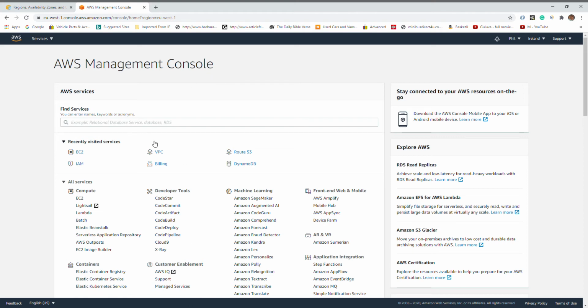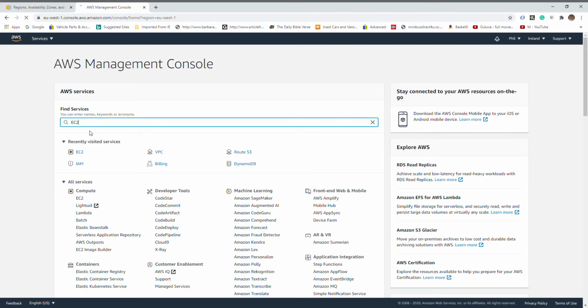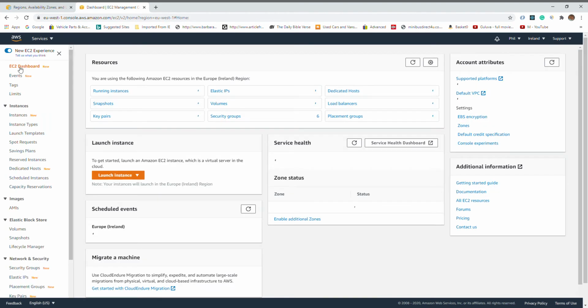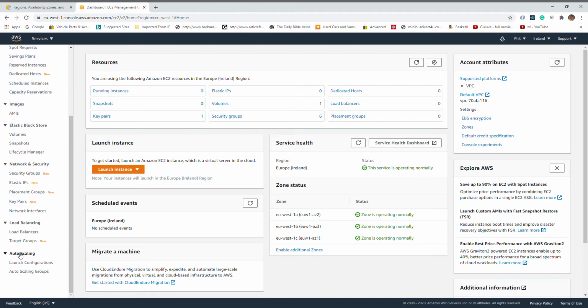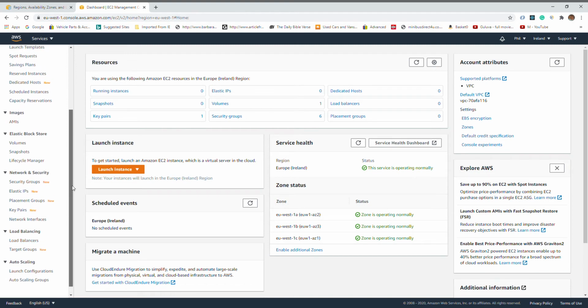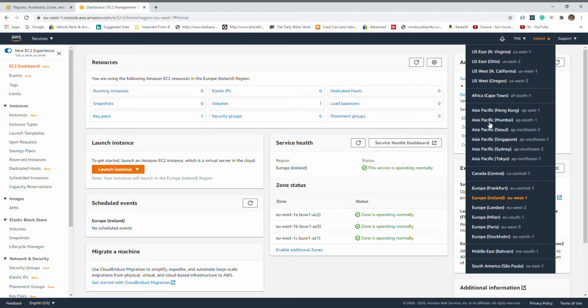Here I am on the AWS console, where you can find all the services AWS offers. In the search box, I'll simply search for EC2. I clicked it. Here's the dashboard for EC2 instances and other services. On the left pane, you can see auto scaling groups, load balancing, network and security, Elastic Block Store, images, and the number of services running or saved in this region. For this tutorial, I'm using Ireland, which is closest to me.